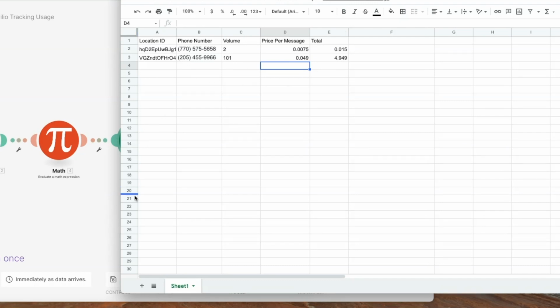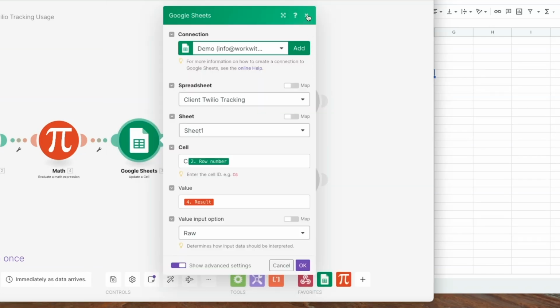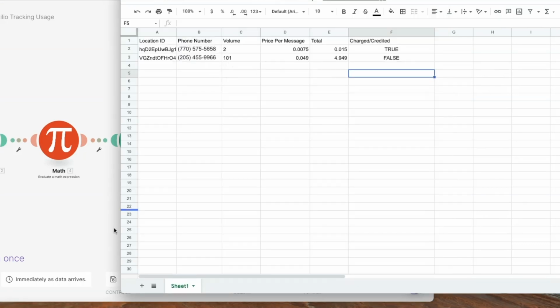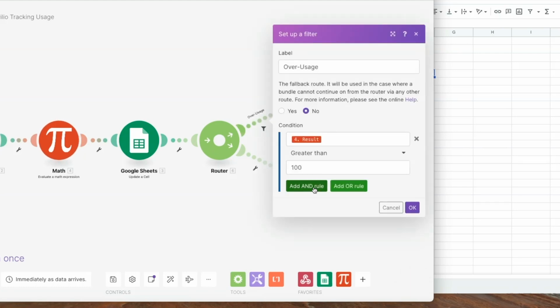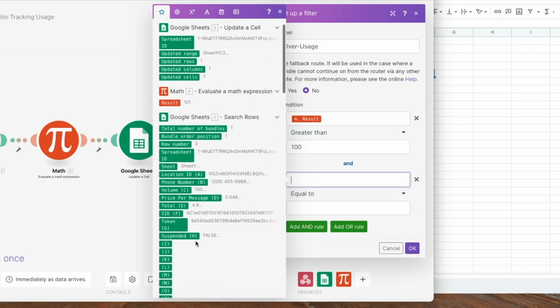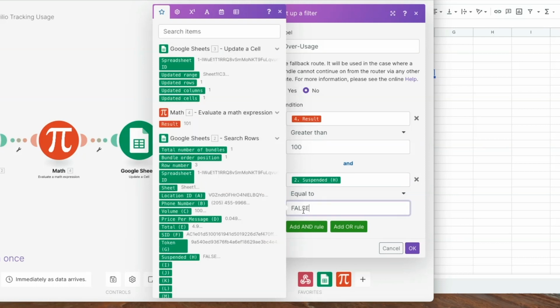Now, let's say we want to take that a little bit further. We want to automatically disable a sub account whenever they go past a certain usage if they have not yet had a successful charge. So let's put a column here that says charged or credited. And so we can say true, and for this one, we'll say false. So that way we can say, all right, if we go into this sheet and we see that the usage is over our threshold, which we can set up in the filter here, we can say if the result is greater than 100 and, I'm sorry, this is actually going to be called credited, is equal to false.